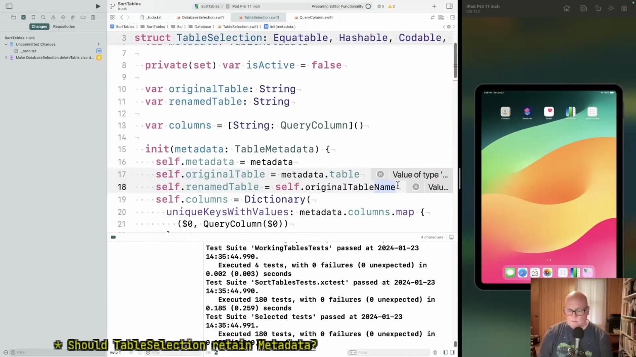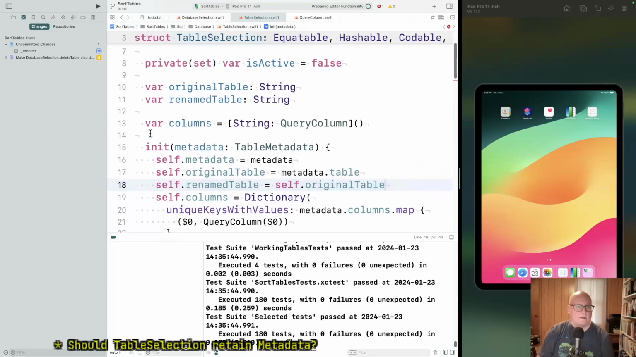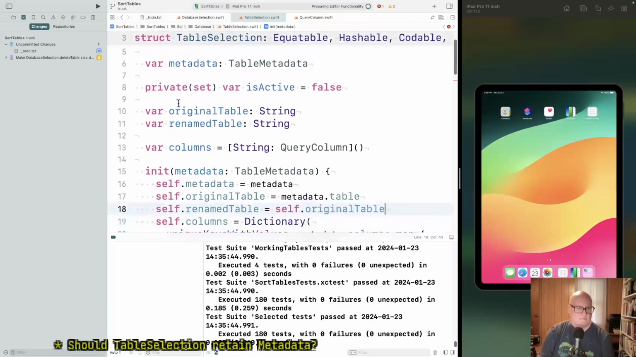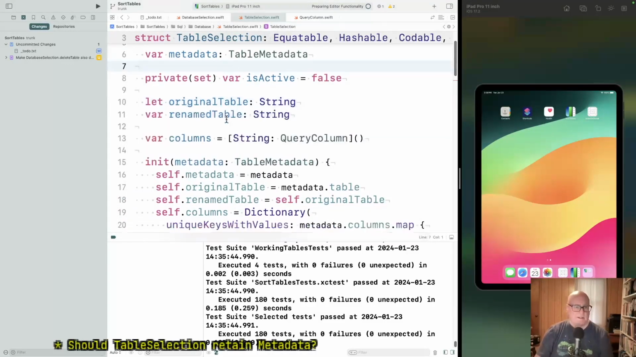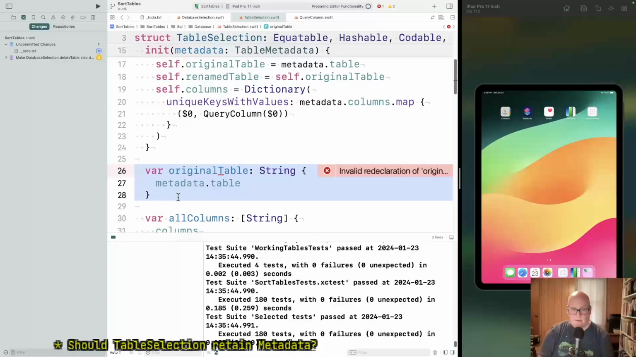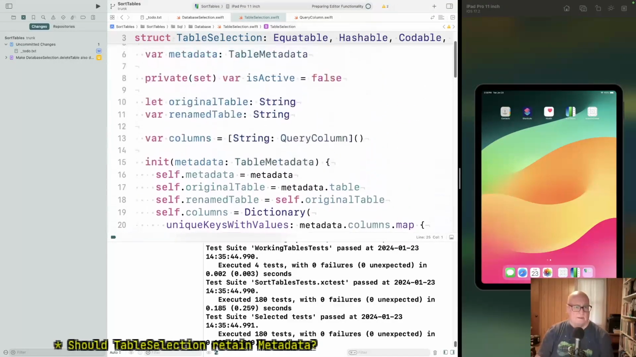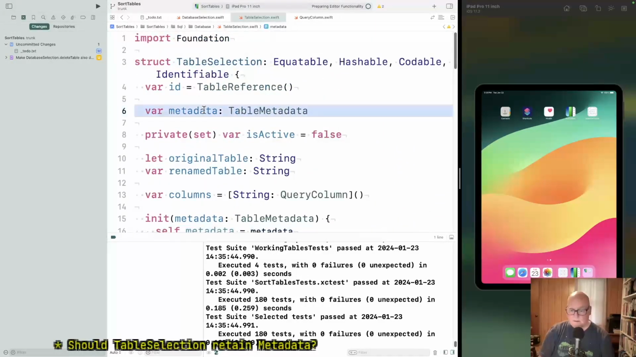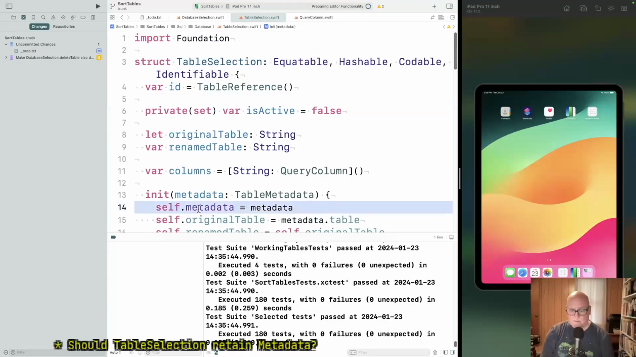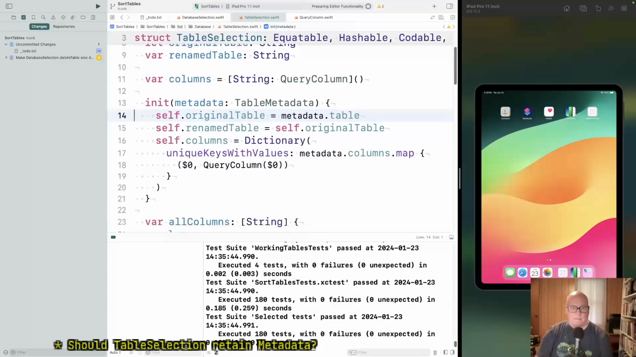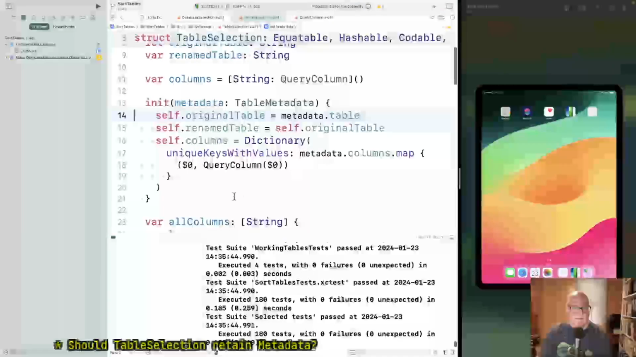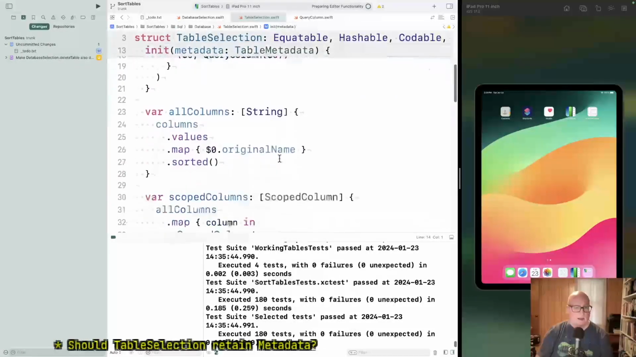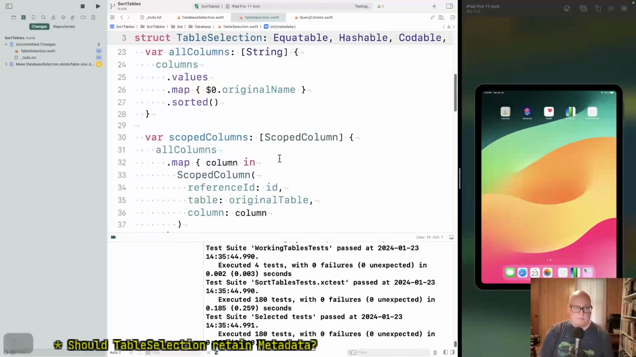And let it be private set. Or let. We're not going to change it. This can go away. All right, now metadata goes away. And this goes away. Oh, but he comes in for the columns. Okay. We set that up originally and we don't look back. All right, let's make sure this should run.